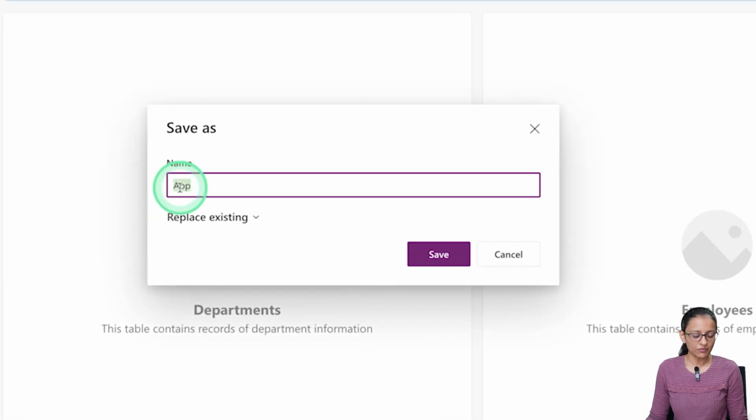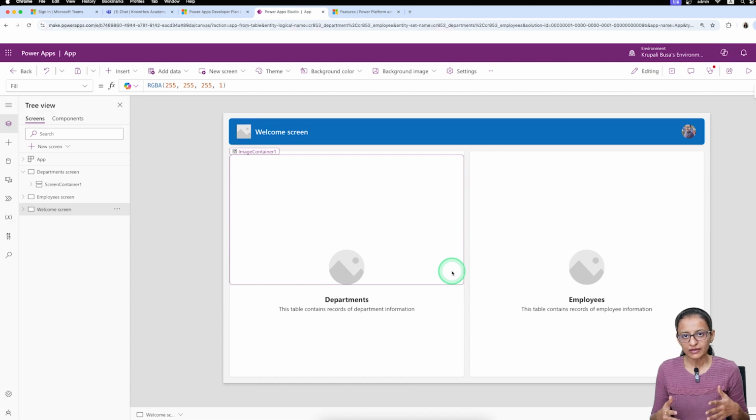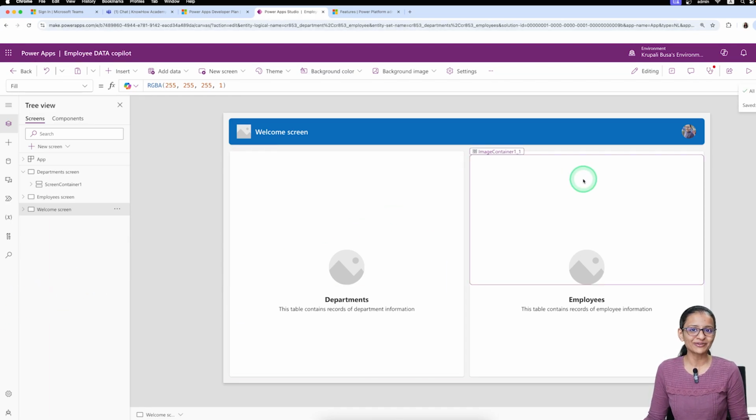So let me give a proper name to the app, employee data, and I'm writing Copilot, and click on save. It's always a good idea to give a name if we are going ahead with the Power App which is created by Copilot. So my Power App screen is created. Now let's see what Copilot has added.